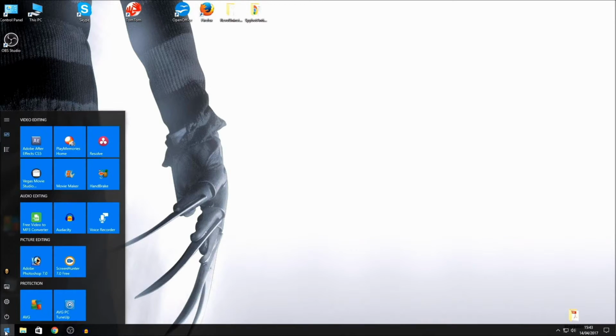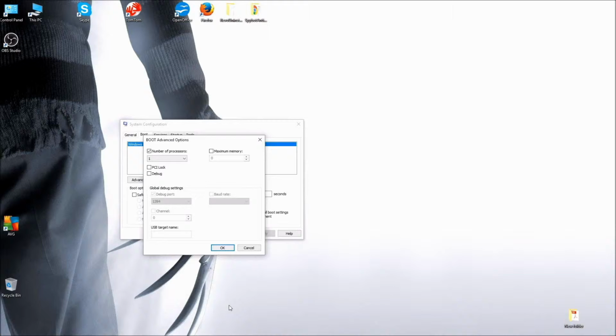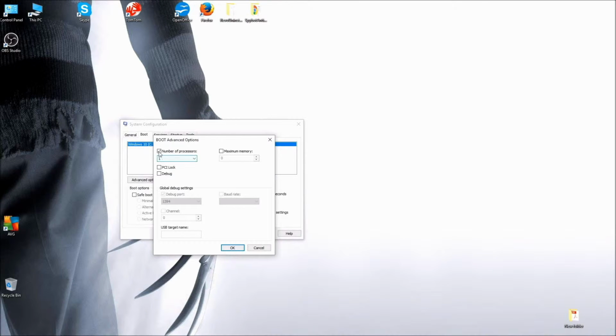Click it, press MS Config, and then click on System Configuration. Okay, in the Boot Advanced options, you can change the number of processes that actually start on the computer. Now, I have all mine turned on due to the fact that I do a lot of video editing, video processing, rendering, things like that. So I like to keep all mine on.